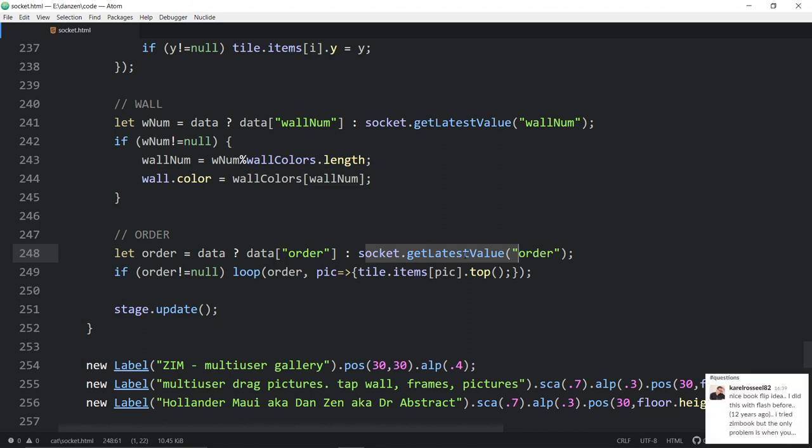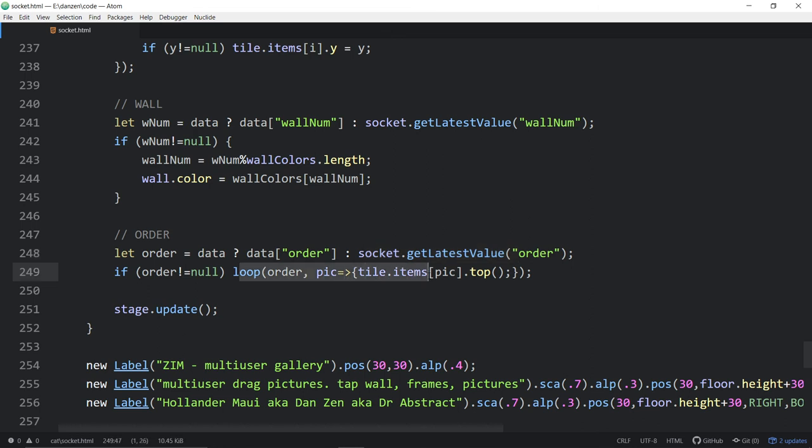The order is coming in as an array. So that's an array of the first thing, and it probably is the first picture, and it might have the number 2. That means it's going to be not 0, not 1, but 2, the third thing up. And so here's a little loop that is arranging how that works out somehow magically.